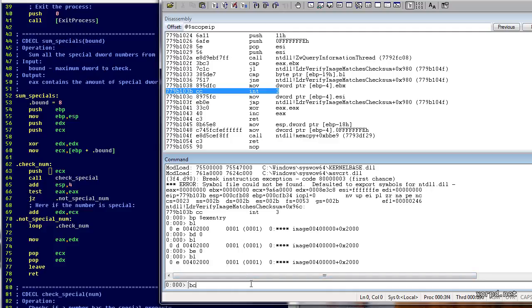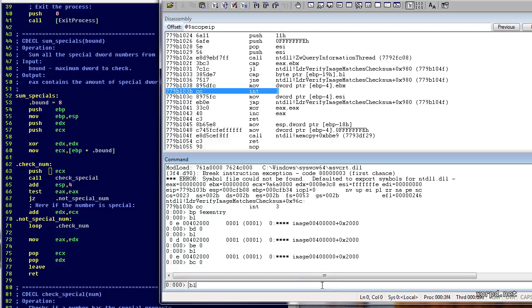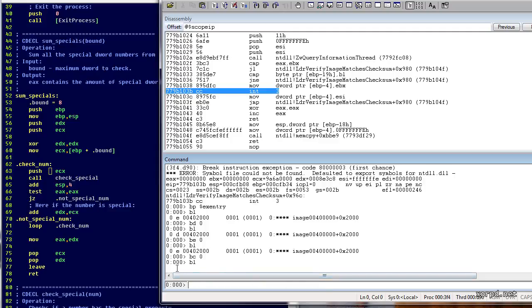The BC command clears a breakpoint. It stands for breakpoint clear. If I wanted, I could clear the breakpoint that I currently have. I just have to supply the index. As we can see, now there are no breakpoints at all on my list.